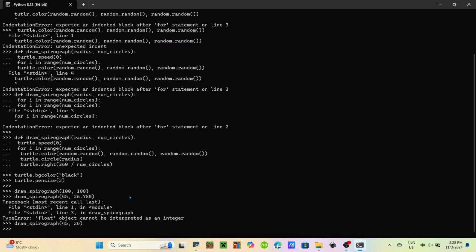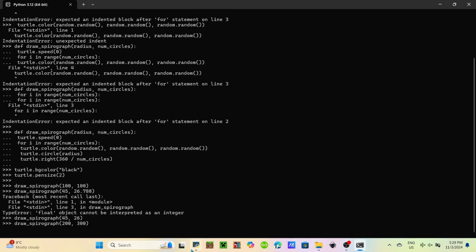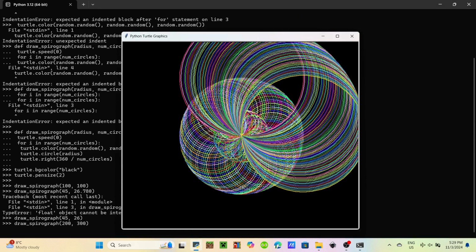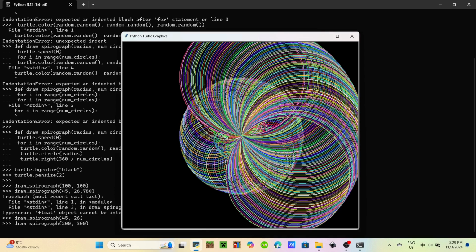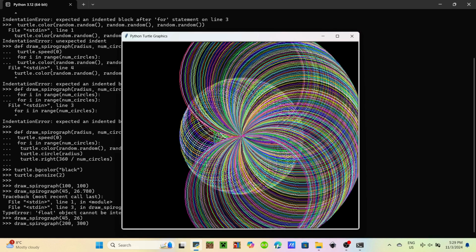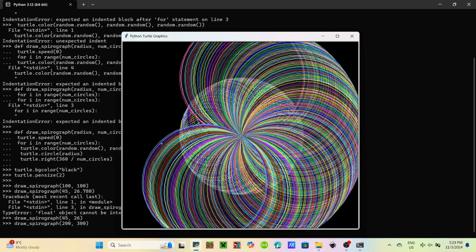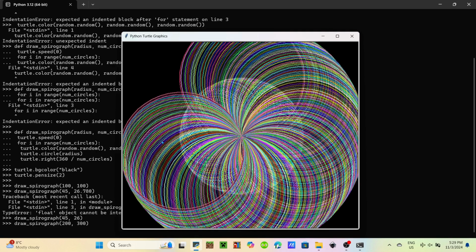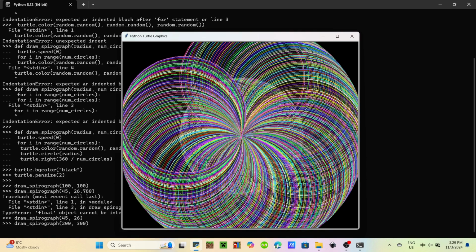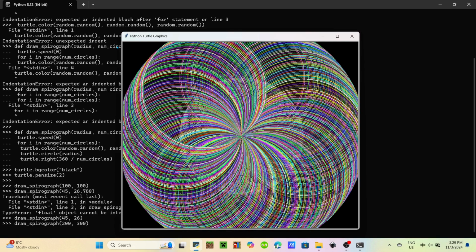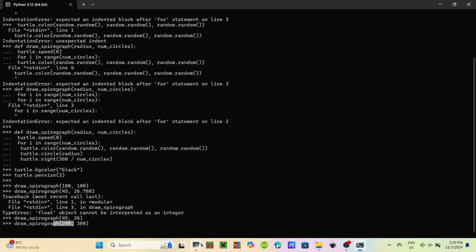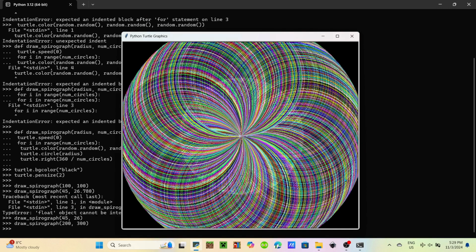This looks so cool. Now let's make this 200, 300. Whoa, this is so cool. So this drawing is pretty cool. If you want to make the spirograph, you use this code and you just enter the size here. And once you enter the size, look what shape it creates. So cool, right?